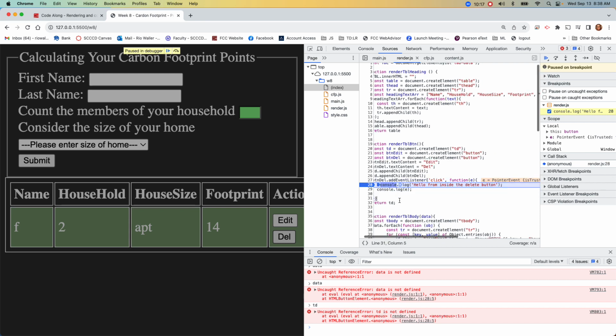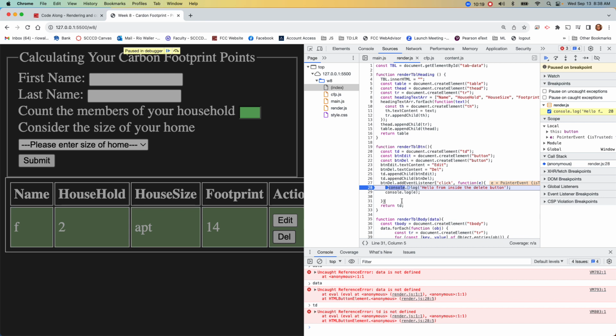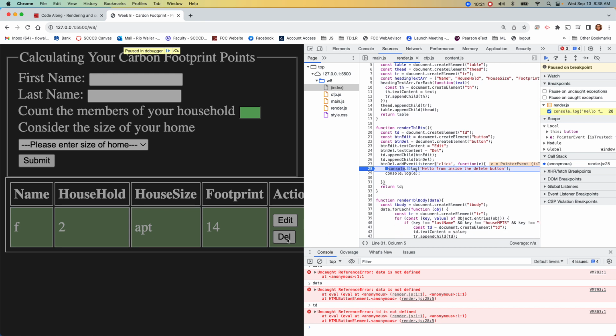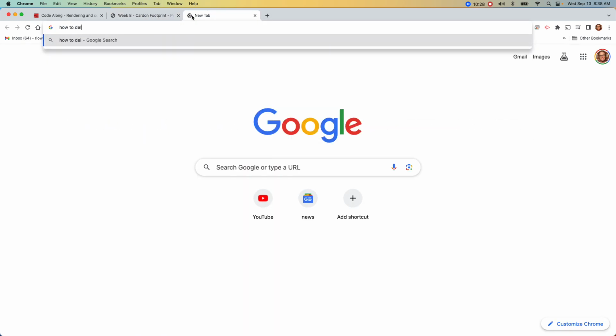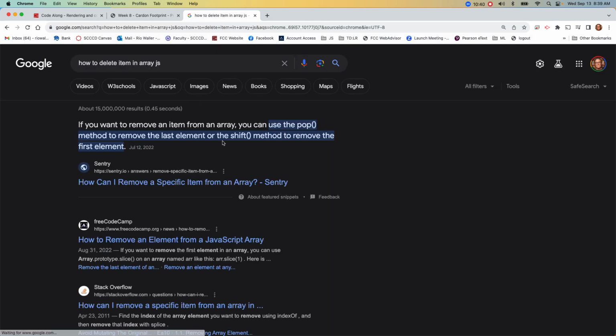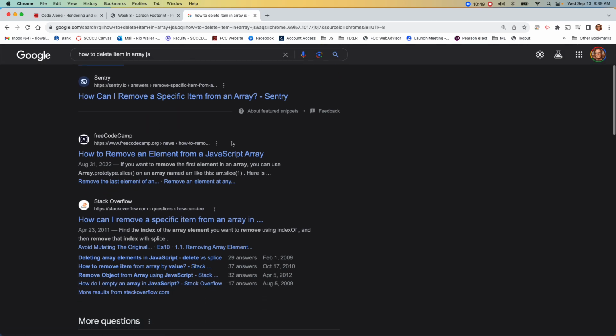Okay, so what do we need to know about the delete, which is the easier one, right? You could start with asking chat how to delete an item in array, JavaScript, JS. So if you want to remove an item from an array, you can use pop, right? To remove the last one, or you can use shift, right? So there's two ways right there we can do it.